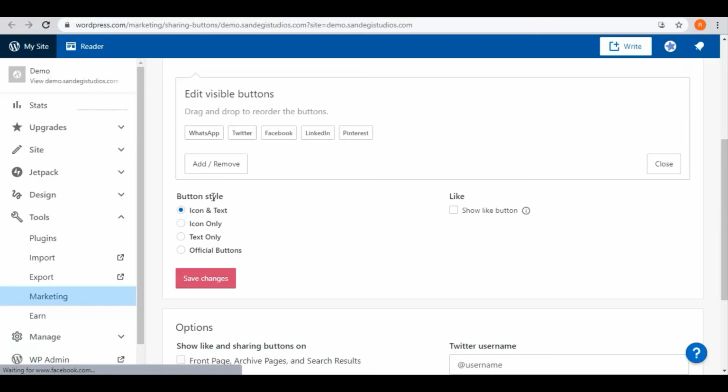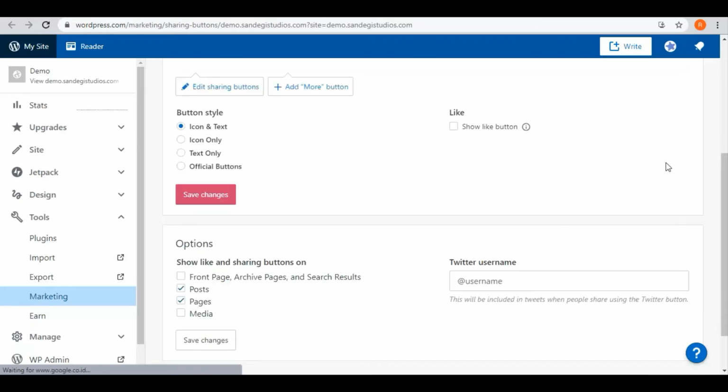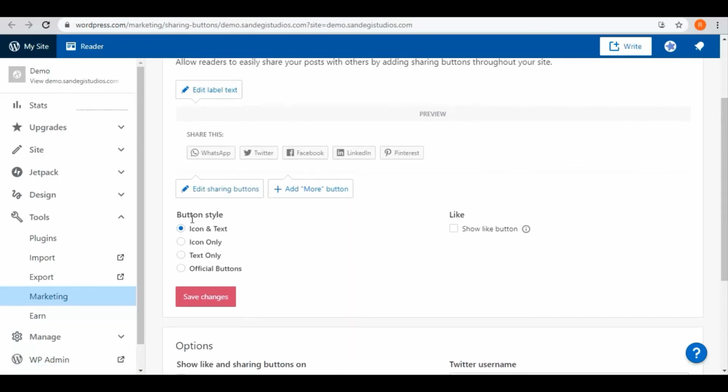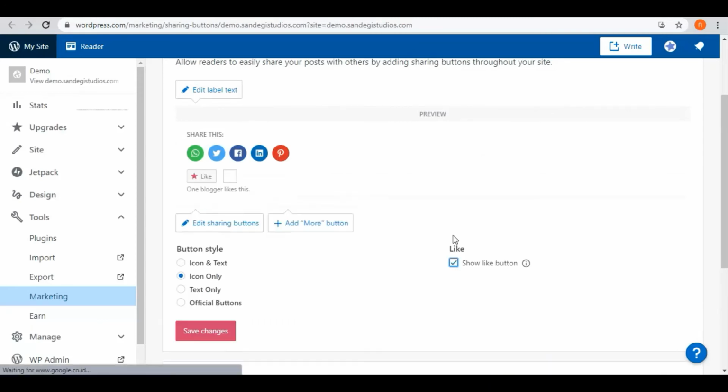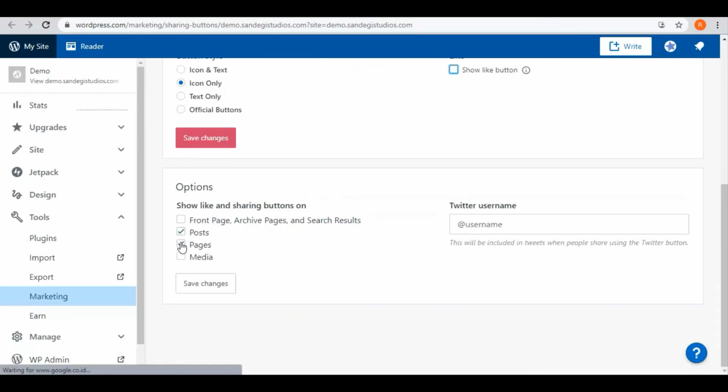Next we have Button Style, you can go with icon only and see how it will look like. Or you can select text only, or official buttons. Select the one you like, check this to show like button, which would look like that and save changes. Next we have options to show like and sharing buttons on. Select posts and pages and more if you want and save changes.